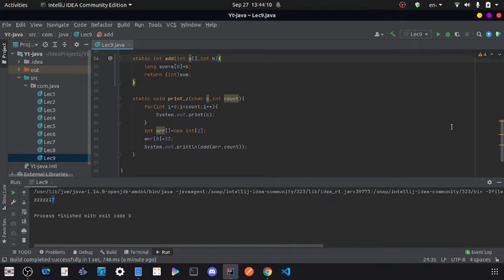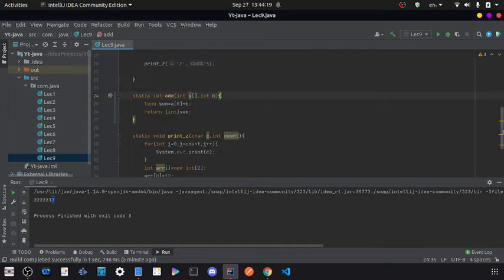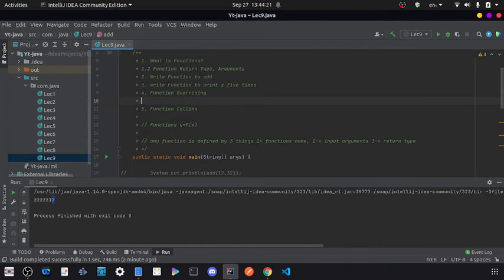There are two basic concepts that come in functions. One is overriding and one is overloading. We do not learn overriding right now, because it will come into the picture when we learn classes and inheritance. So here overloading will come into the picture.